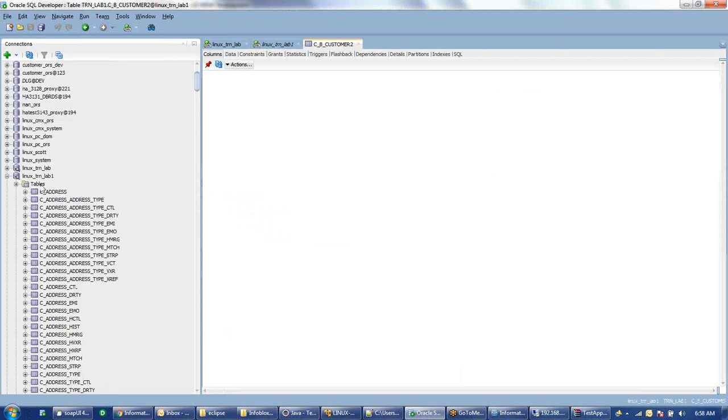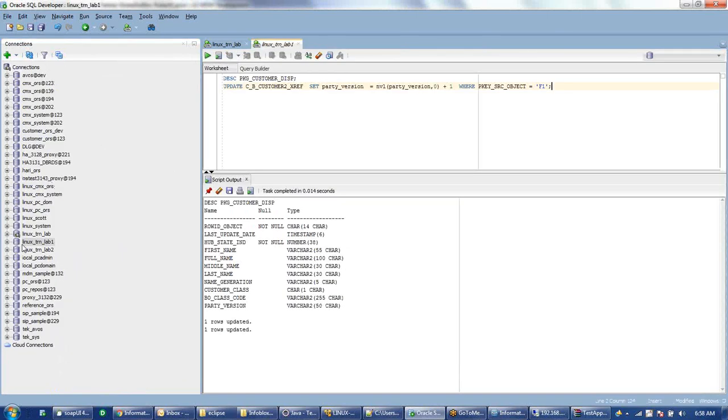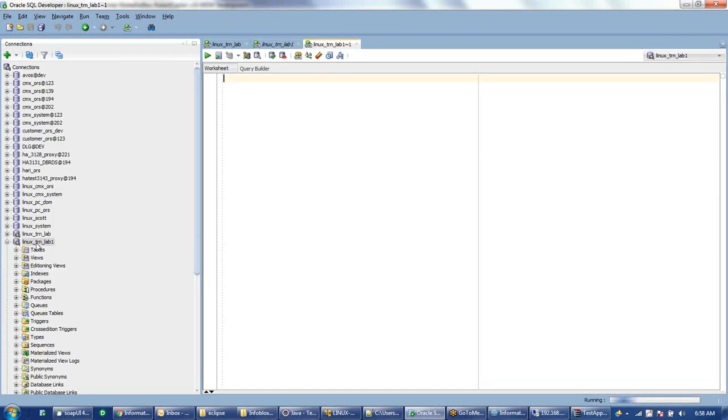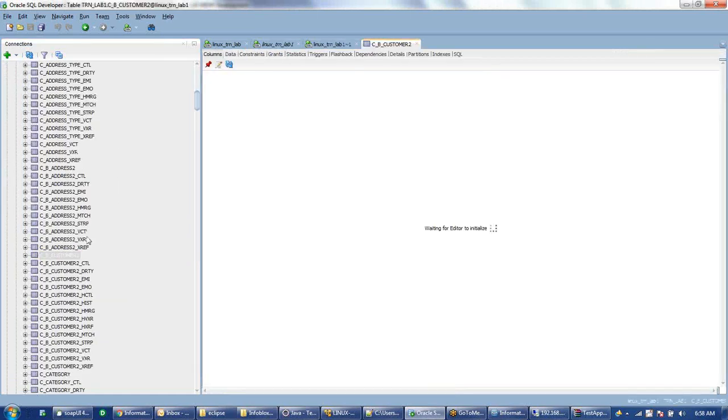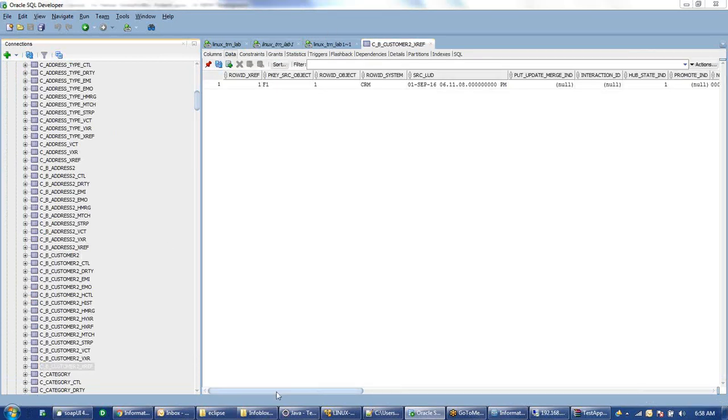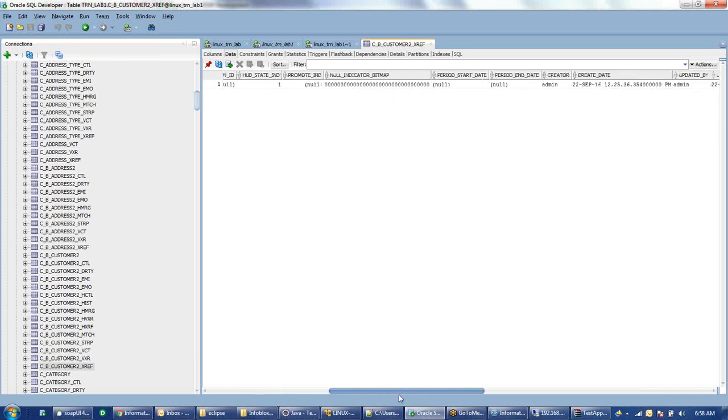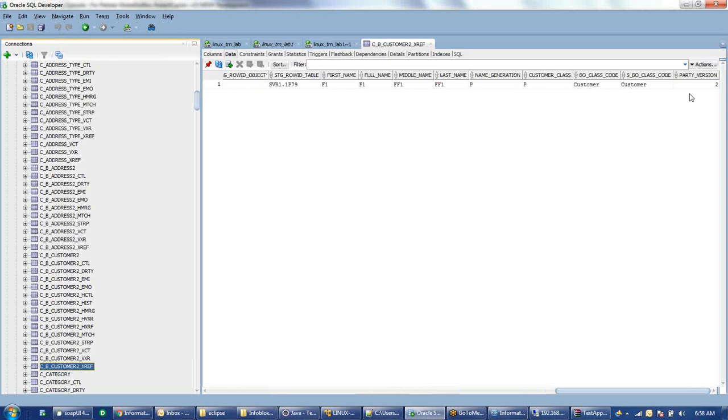So the connection is closed. The data was already there. One record is already there. It was like the connection was broken. So this is the record. Here, if you see, the party version is there. Party version is currently showing as 2.